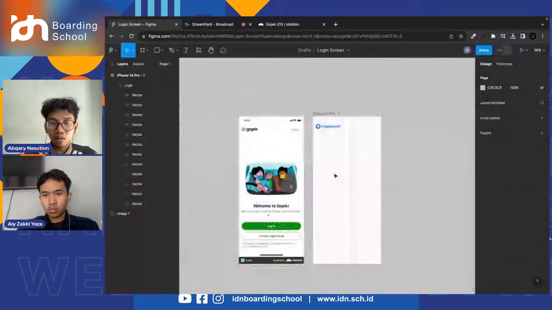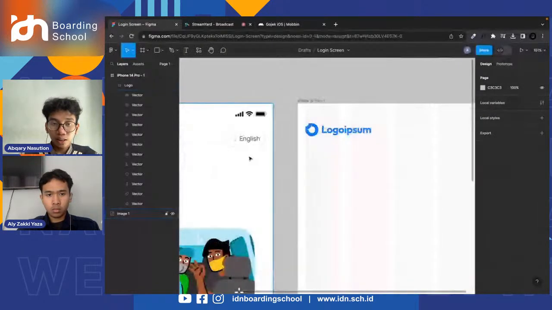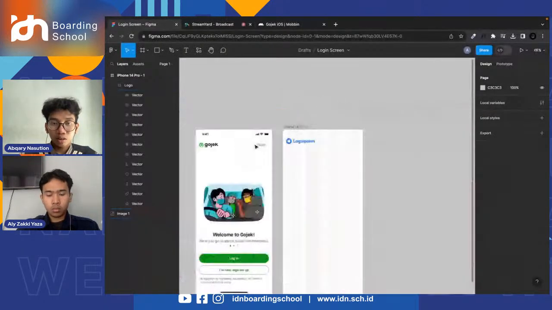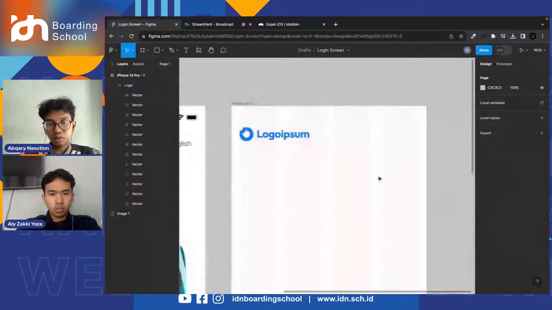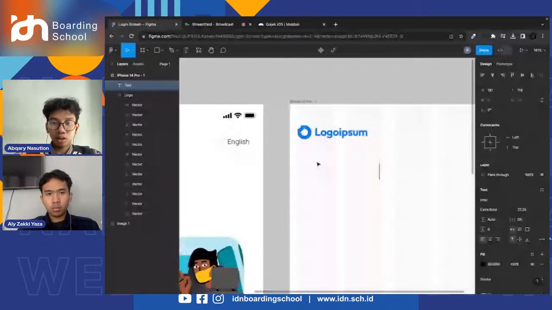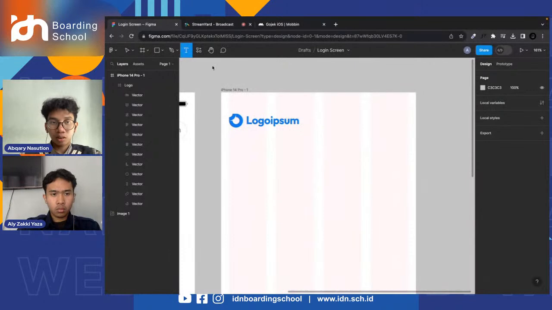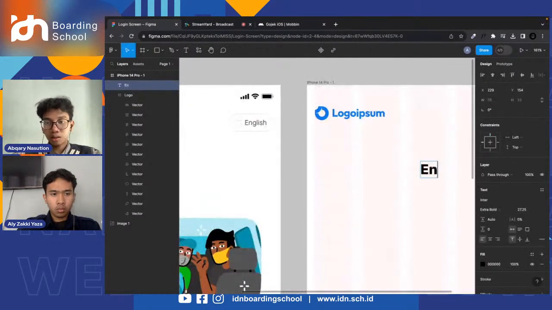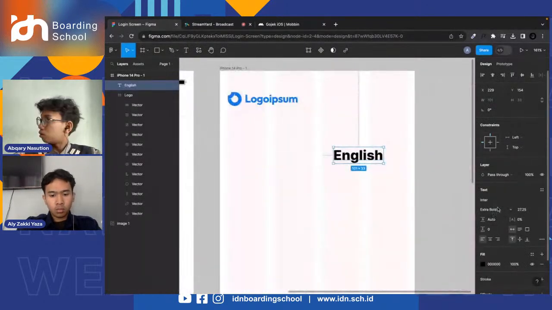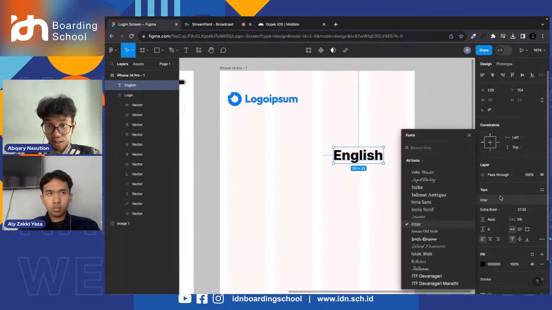Okay. Examples like that, and there is also the English. For text, you can use shortcuts. Press T, or you can click right here and then just type it in English. So I'm gonna use, early I didn't like that much, I prefer to use Plus Jakarta Sans.